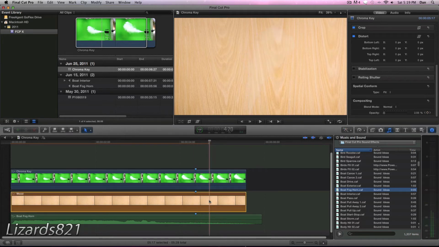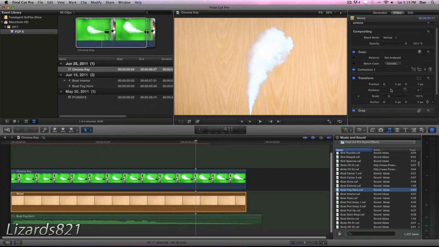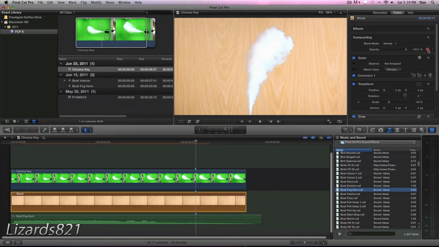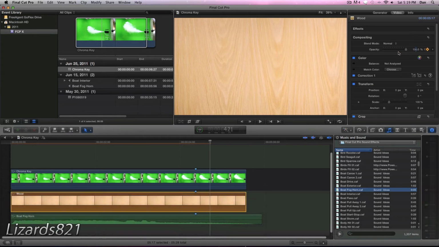I'm going to have to do the same with the wood. Otherwise, it just won't work out correctly. So I'm going to find that. That one's all the way up here. Keyframe. One second later. Keyframe. Bring down the opacity. Just like that.